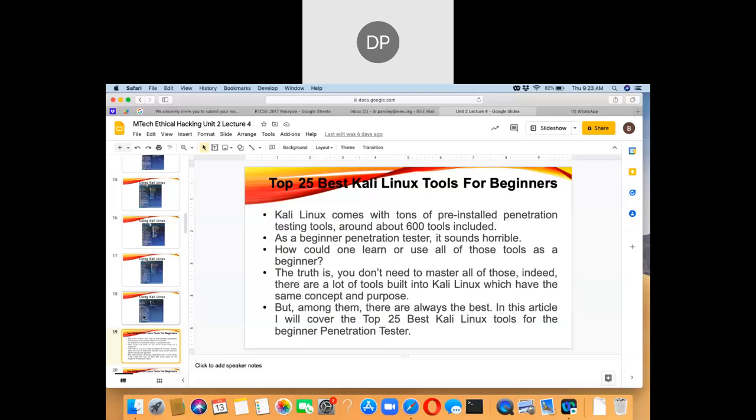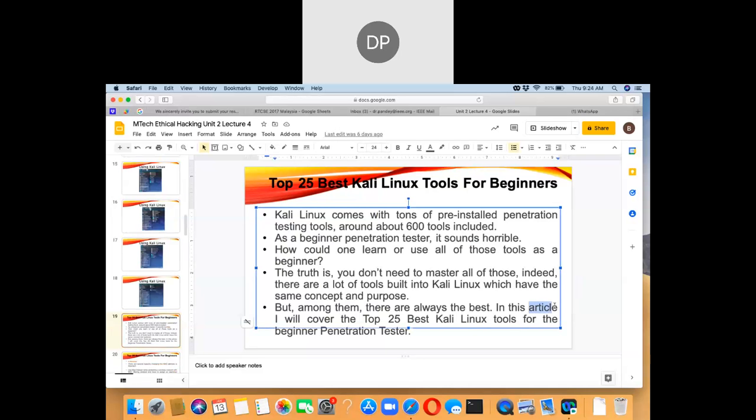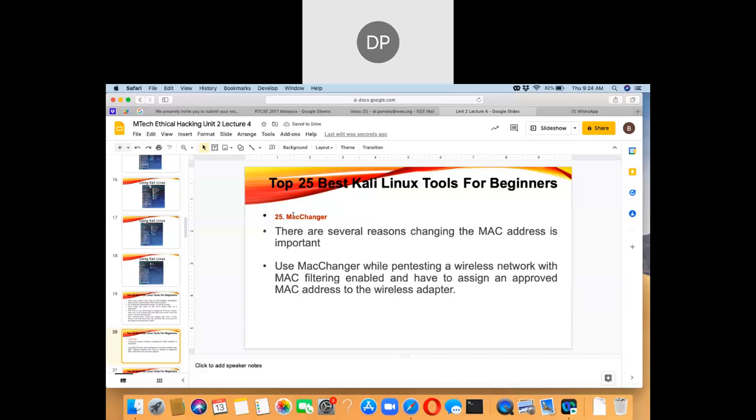Indeed, there are a lot of tools built into Kali Linux which have the same concepts and purpose. But among them, there are always the best. In this article, I will cover the top 25 best Kali Linux tools for beginner penetration testers. So from last to first, it is a bottom-up approach. The 25th tool is macchanger.